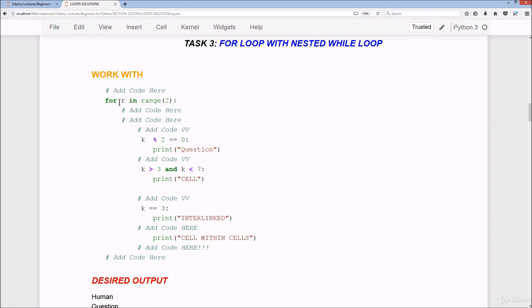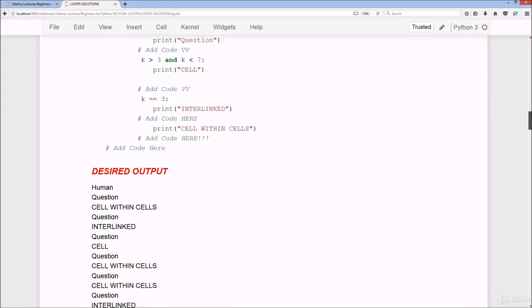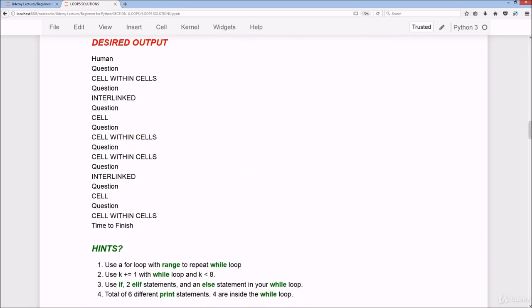Okay, so you've got a total of 1, 2, 3, 4, 5, 6, 7, 8, 9 lines of code to fill in. And the desired output is as follows: human all the way to time to finish. So clearly these are print statements outside of the loop. And there's a question, cell within, and you have cell within a total of 4 times, and you have cell a total of 2 times, and also interlinked 2 times, along with these questions here.